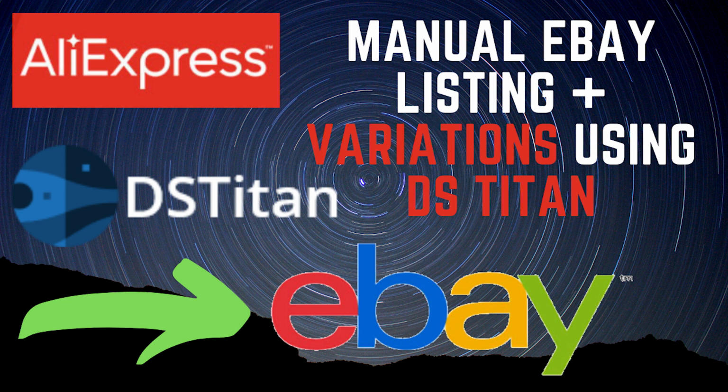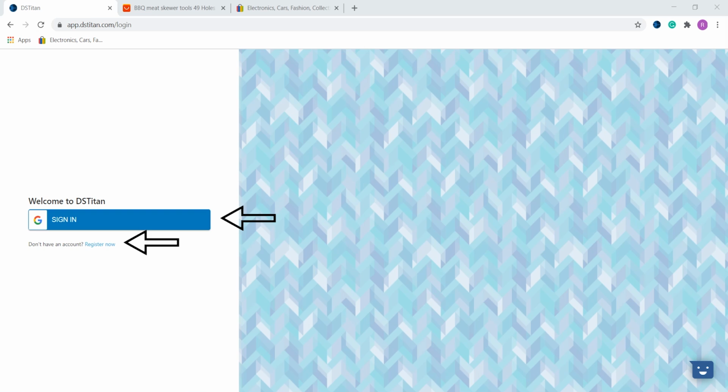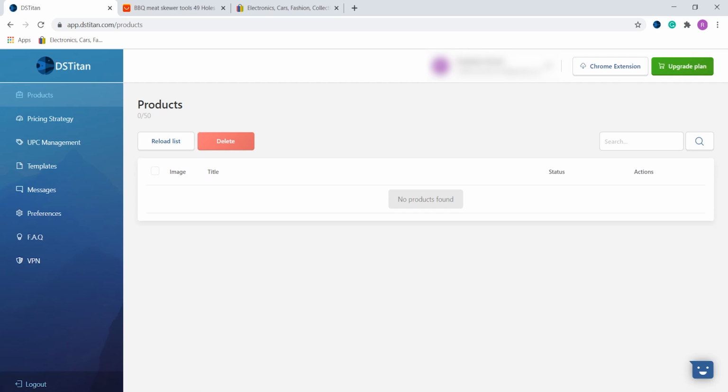To list an item using the STitan, you will have to set up a STitan account at dstitan.com. Go to dstitan.com, register using your Google account and log in. After you logged in, install Google Chrome extension. This extension is required for this software to work. Once you've done that, the STitan will use its default settings for pricing, UPC codes, templates and preferences. I will go through the STitan setup in other video.